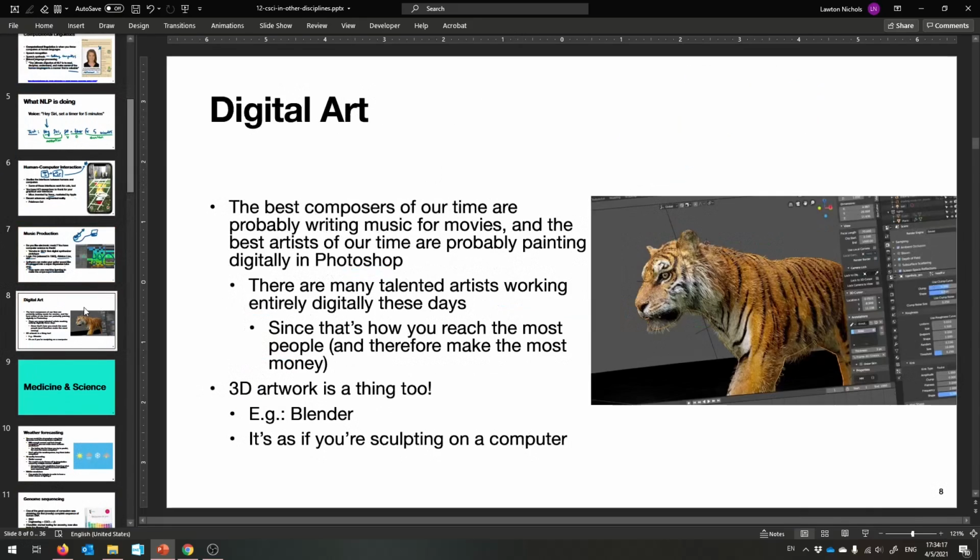A small step from music is digital things, digital art. So what is this space? What's going on here? Okay, Photoshop is the big thing, right? Everybody loves Photoshop, and it is being used to make a bunch of digital art these days, right? So maybe, like the quote goes, the best composers of our time are writing music for movies because that's where the money is, right? And probably the best artists of our time are painting digitally, perhaps in Photoshop, because that makes it really, really easy to get into art, right?